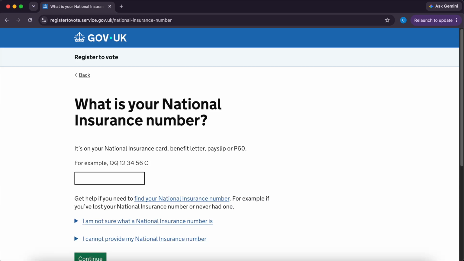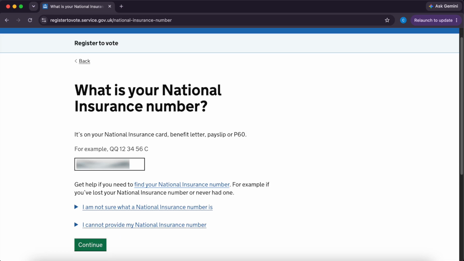Then once you've done that, you then just need to go ahead and enter your national insurance number. So if you don't have this on you, you'll be able to locate it on any payslips, benefit letters, P60 documents, or your national insurance card. And if you need help locating your national insurance number, I made a separate video on how to find it, so I'll also leave a link below in the description if you need to find it. But once you've entered your national insurance number, click Continue at the bottom.